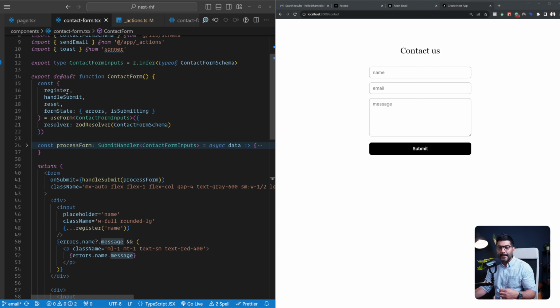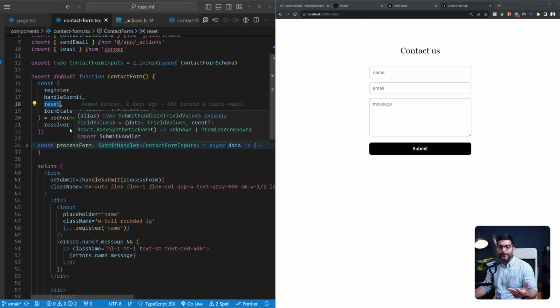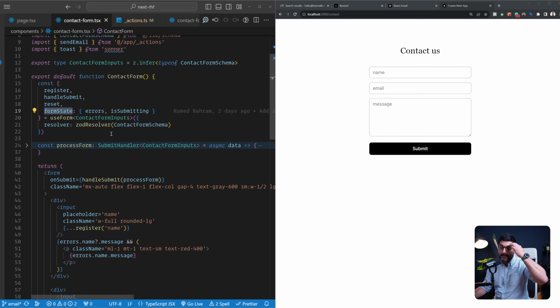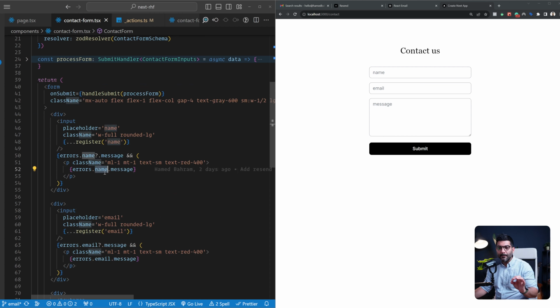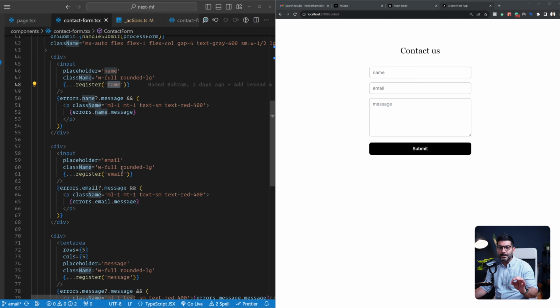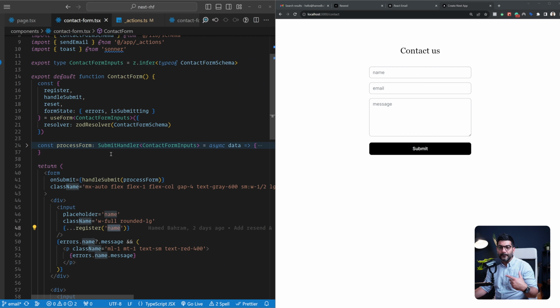We're also getting back this handleSubmit. This is a function that you can pass in to the onSubmit event handler of your form. We're going to dive into this in a bit. And then we get this reset function, which allows you to reset the form. We also get this formState object, which gives you the errors object, which has keys mapping to these fields that you have registered. For example, there is a key on the errors object for the name, for the email, and for the message, if there's any errors.